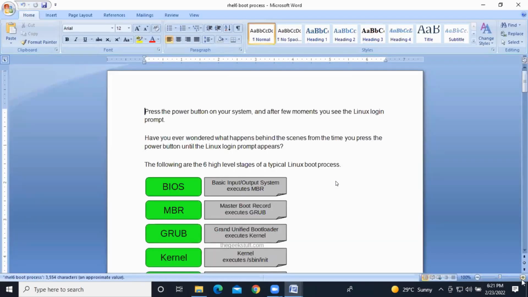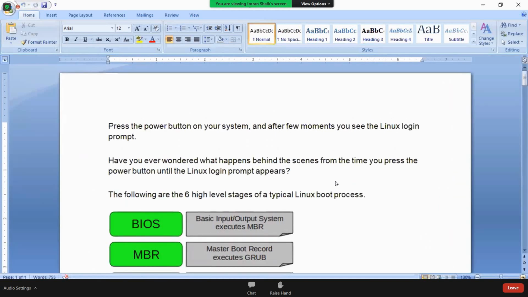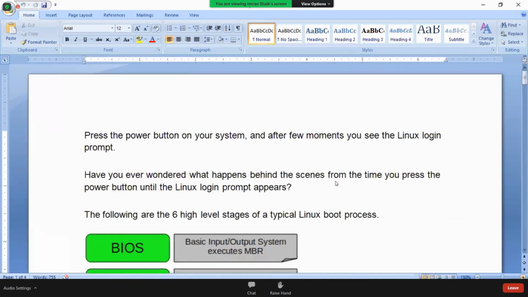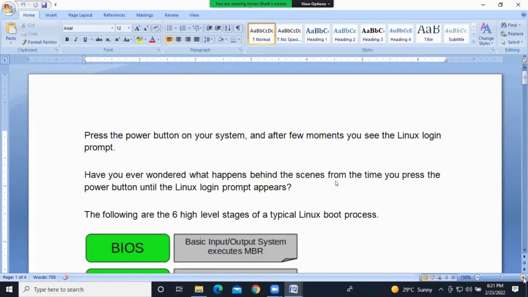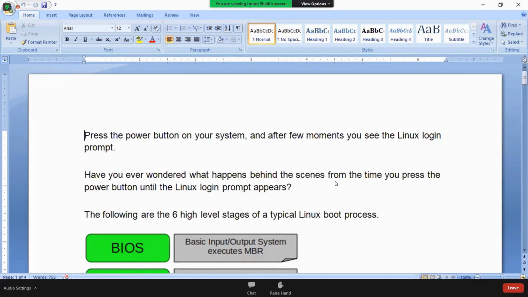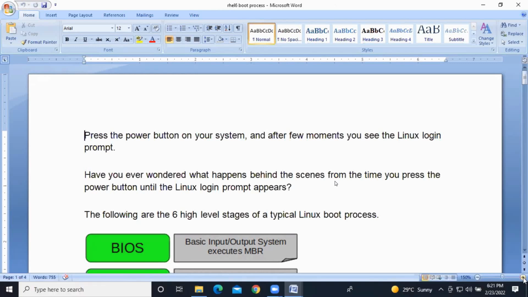So guys, if you're using any operating system, the first action should be POST only. We need to power on the machine, then only. It may be a Windows operating system, it may be Linux, it may be Mac, whatever it may be, we need to switch on the power button, right? You switch on the power button, and finally you are going to get the login prompt, that means the login screen, like this, right?